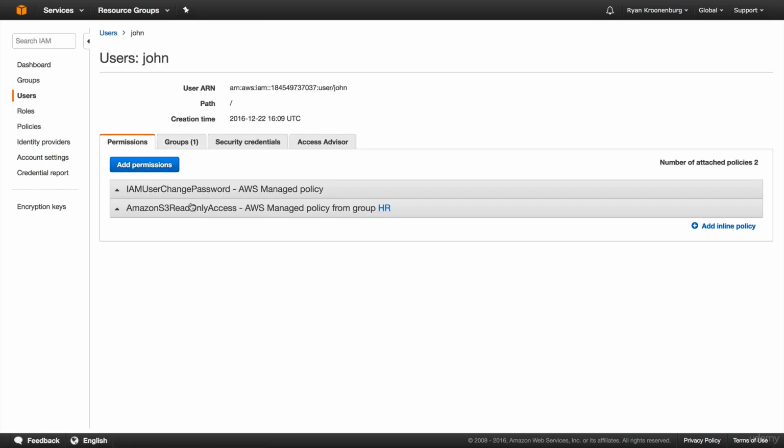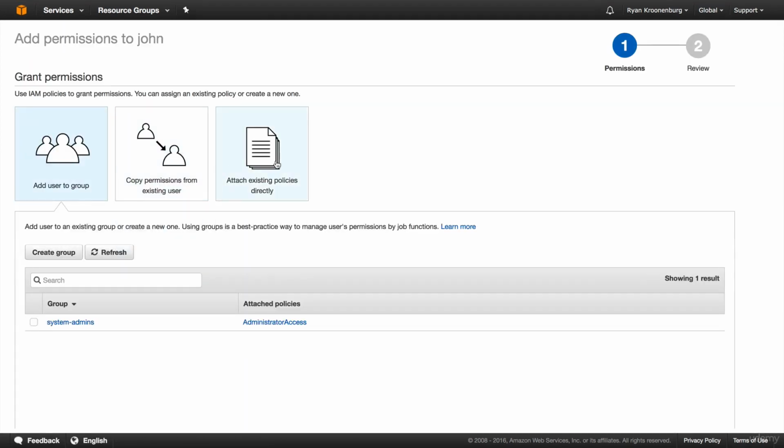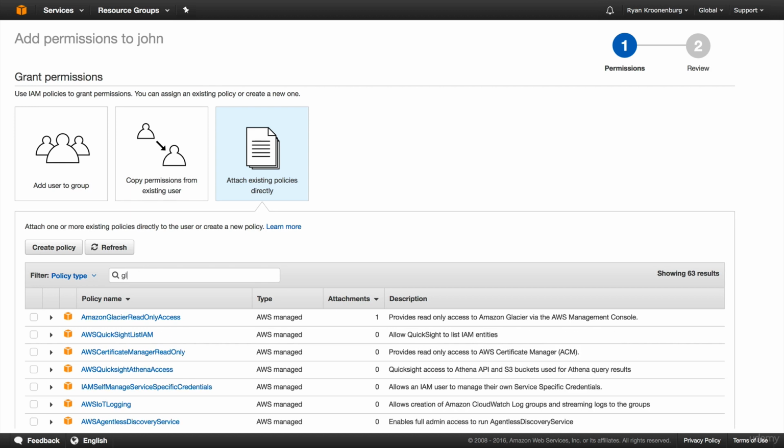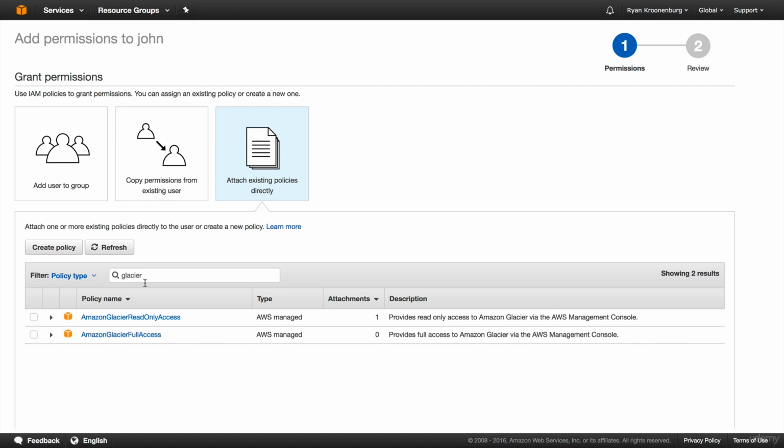And now you can see here his different permissions. So under the permissions section, you can see he can change his password. And then you can see he's getting this permission, Amazon S3 read-only access, and it's a managed policy from the group HR and even links to the group. So what we can do now is add permissions to John individually rather than adding it to a group. So let's click in here, and perhaps we want John to have Glacier access, but only him, not members of HR. Maybe John is the data archivist, so it's his responsibility to archive the data off to Glacier.